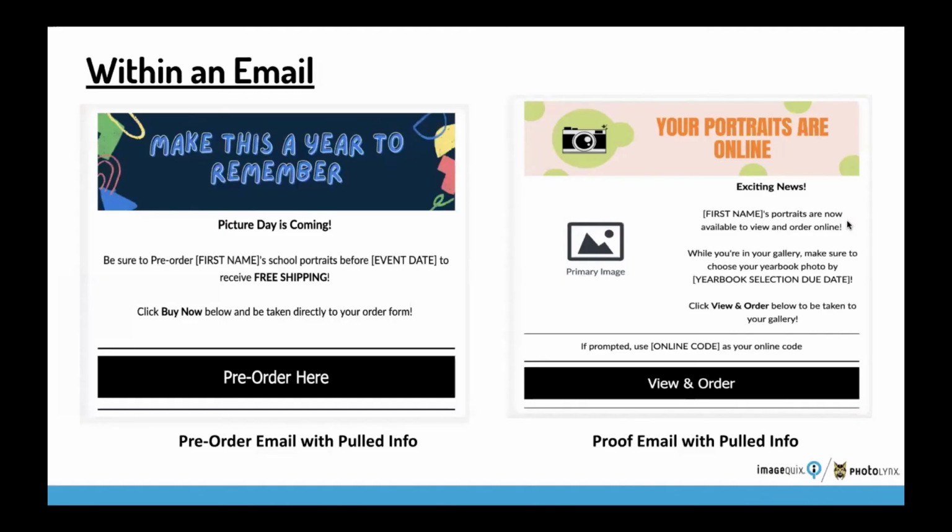So moving forward, it's just an example of what these things look like in practice. On the left, you'll see a pre-order email with pulled info, and we pulled the student's first name, the event date, and the pre-order link. On the right side, you'll see that we pulled for a proofing email, that primary image, the student's first name, their yearbook selection due date, their online code, and their gallery link.